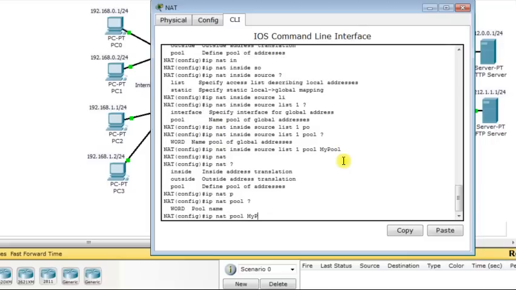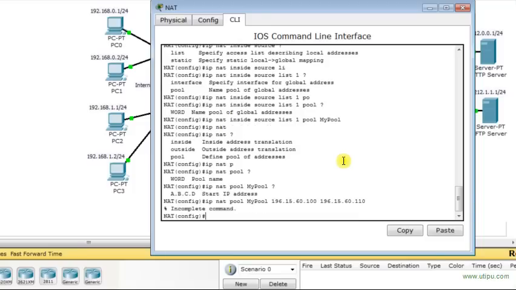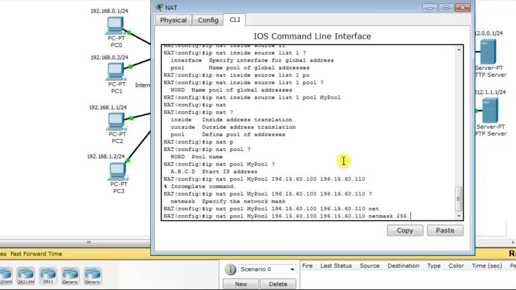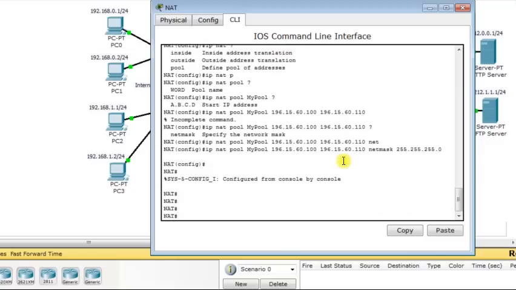What is the name of the pool? My pool. And then I specify the starting IP address, which is 196.15.60.100. For example, I can start from that to 196.15.60.110. But be careful, you need to have enough inside global IP addresses, or you might increase the range. I need to specify also the subnet mask, which is 255.255.255.0. Now I finished building my NAT configuration.